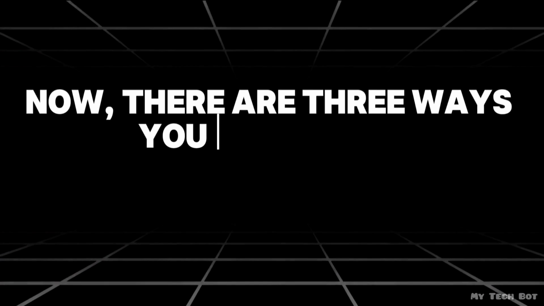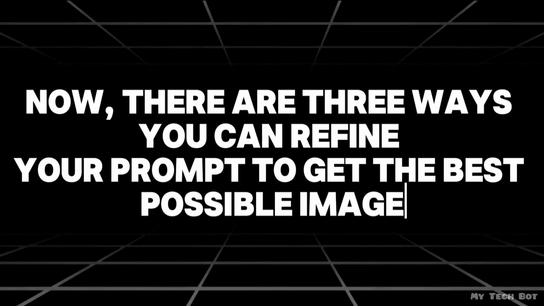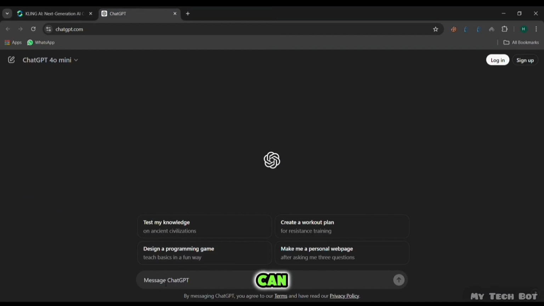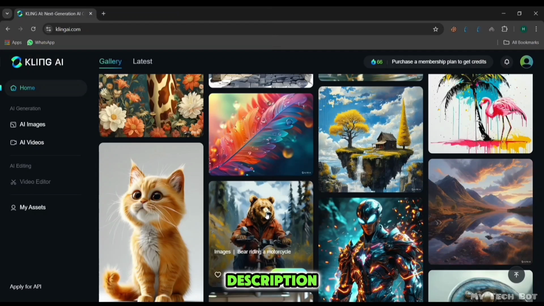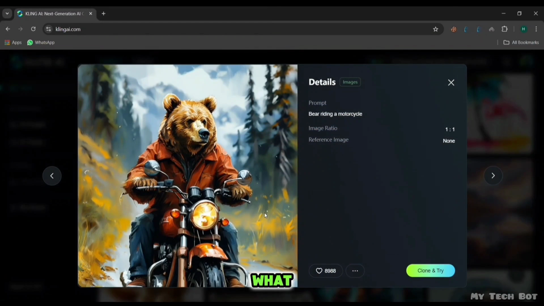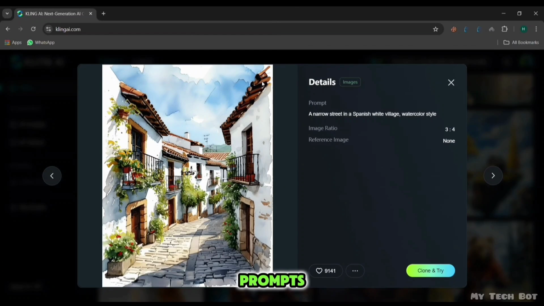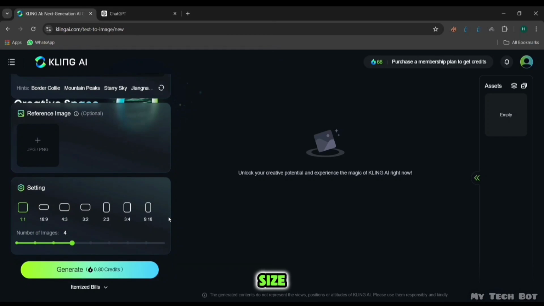Now, there are three ways you can refine your prompts to get the best possible image. First, you can use Kling AI's own suggestions, which are pretty helpful if you're not sure where to start. Second, you can consult other AI tools like ChatGPT to enhance your description. And finally, you can look at what others have done, search for similar works, and replicate the structure of their prompts.